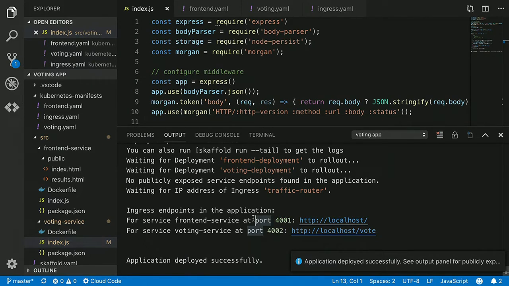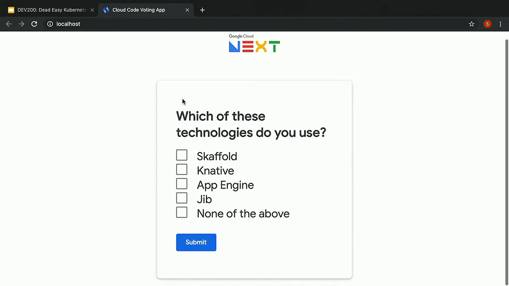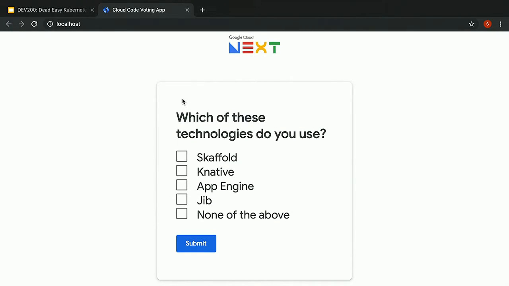As we can also see, all the publicly exposed endpoints in the application are displayed directly in the output window. I'll go ahead and click on the front-end service here. And now we can see the front end of our application, which is deployed in the Kubernetes cluster. So we'll submit a vote and see if we're able to successfully post a vote. Oops. Looks like the request to the voting service has failed with an internal server error. There seems to be a bug in the voting service code. Let's try to troubleshoot this issue by directly debugging the application in the Kubernetes cluster.